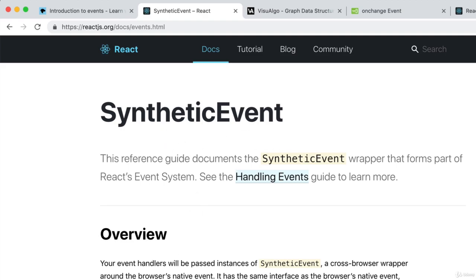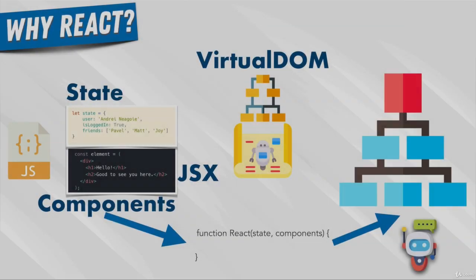Now, what are these synthetic events? If we go back to our diagram, when a DOM event happens because let's say a user clicks or types something in an input, the DOM onChange event is going to say, hey, something changed. Now, React intercepts that and says, oh, something has changed. Let me go tell my React app that something's happened. And this is what a synthetic event is.